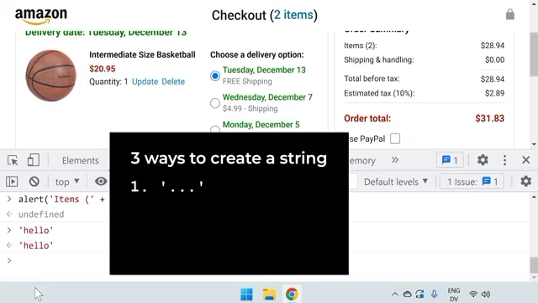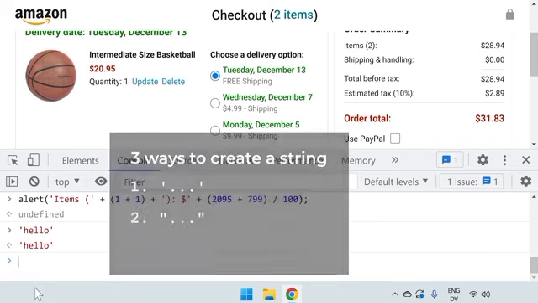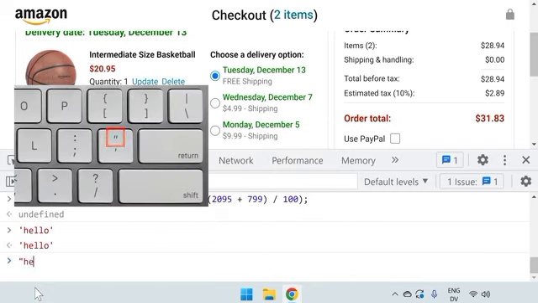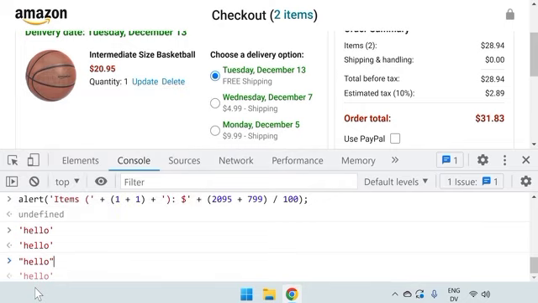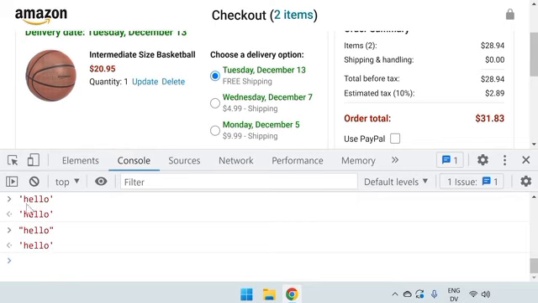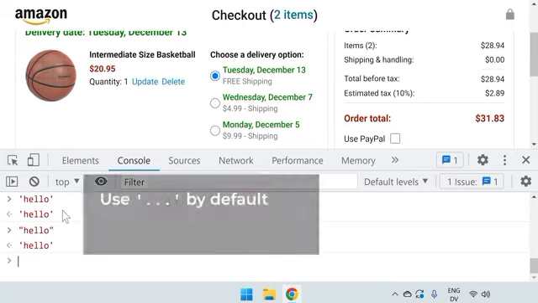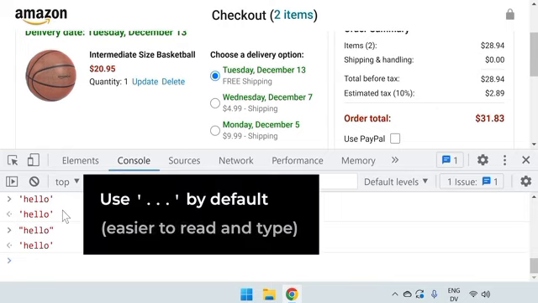The second way to create a string is to use double quotes. For example, double quote, hello, and double quote, and press enter. This creates the exact same string as single quotes. So which one should we use to create a string? Single quotes or double quotes? In JavaScript, I recommend using single quotes by default. They're a little easier to read and type.